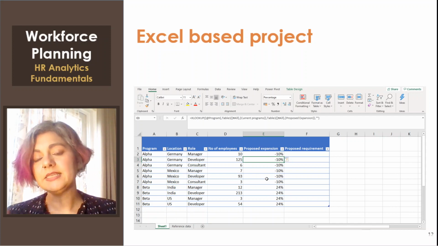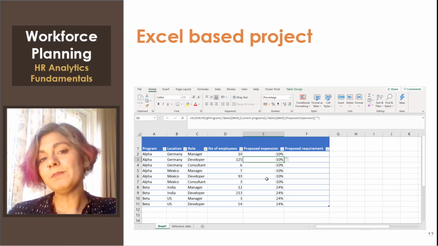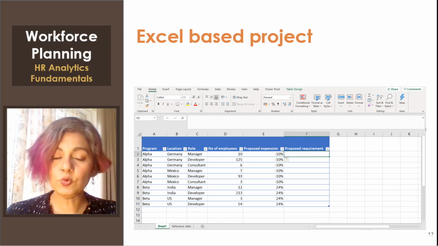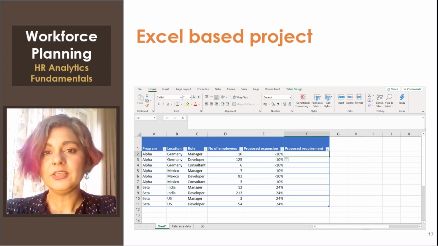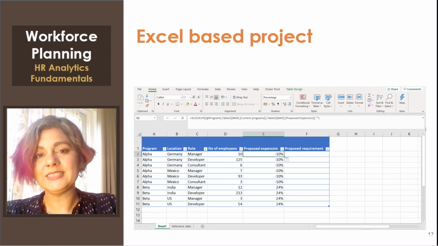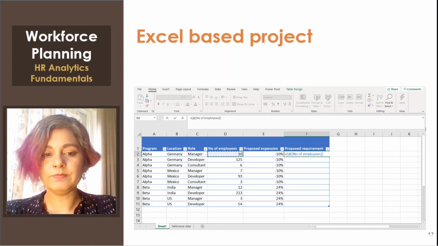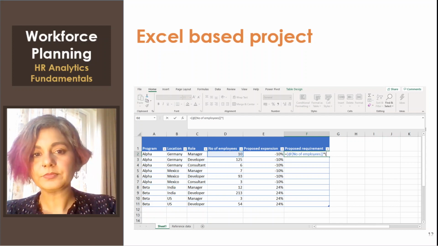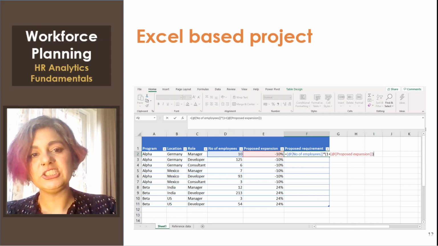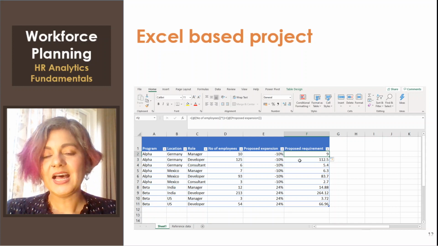So why have I done this? It's so that I can use these numbers to predict what my future requirement in these projects is going to be. And I do that by now using this factor in conjunction with the existing number of employees. So over here, I will take my current number of employees into 1 plus the percentage change that I'm expecting. And I get the new number of employees.